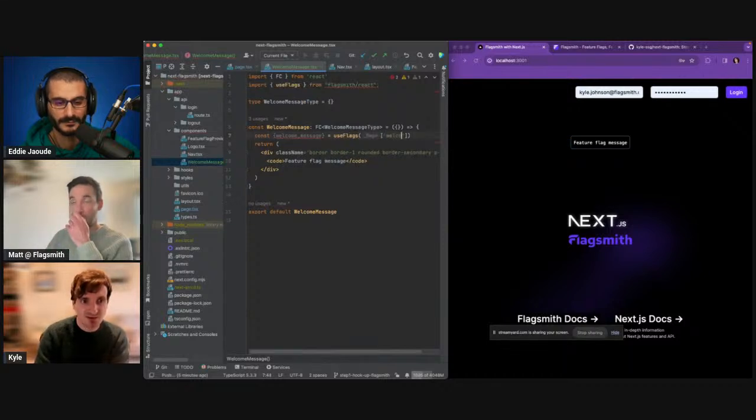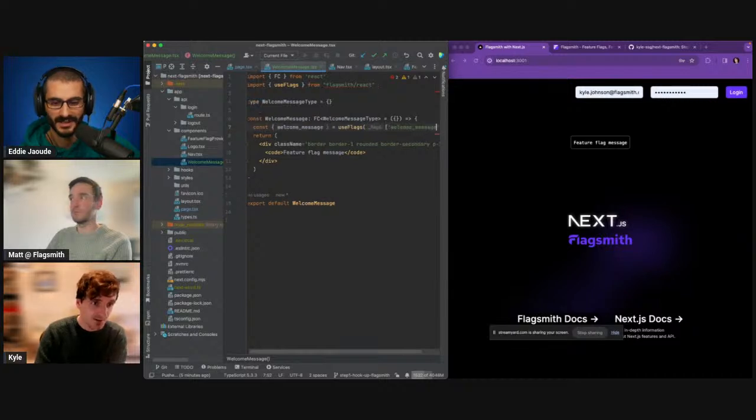The reason why we do this is the application or the component here will only re-render if the flags specified have changed. And this is useful if you fetch the feature flags and a bunch of other ones have changed. We don't want to re-render this component because it doesn't care about those. It will only re-render when these flags change. That's a great optimization there.